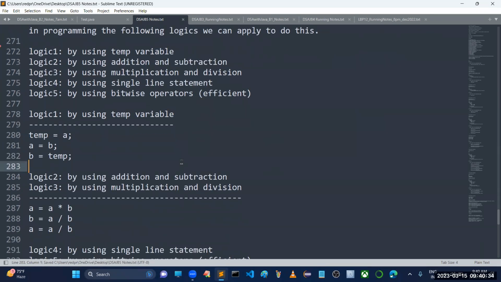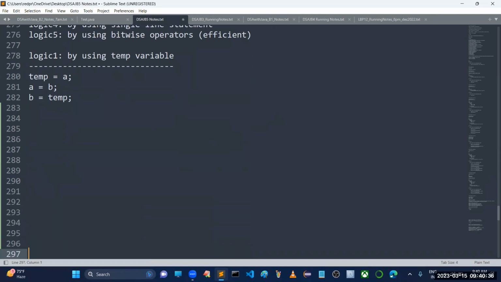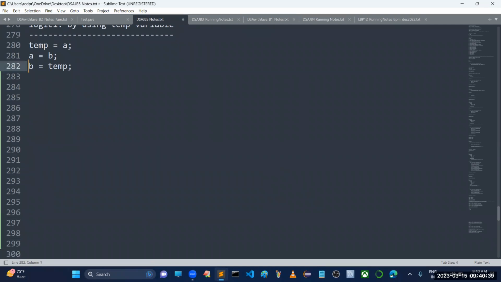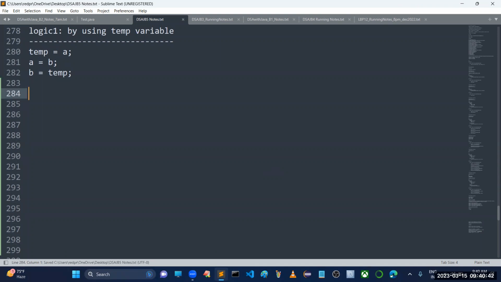Already I explained logic 1, right? What is logic 1? By using a temporary variable, how we can swap. Very simple here. So we are going to take a temporary variable. Suppose if you take the initial value of A is equal to 10 and the initial value of B is equal to 20, first we are going to store this A value in temp. Then the A value is copied with the B value, that is 20, and to B we copy the A value that we have stored in temp, right? So the initial values of A and B are 10, 20. After swapping, the values of A and B got interchanged: 20, 10.